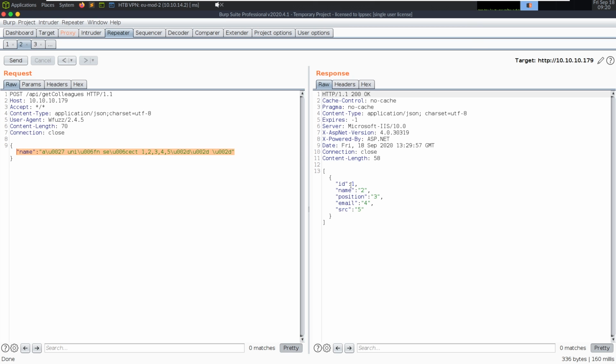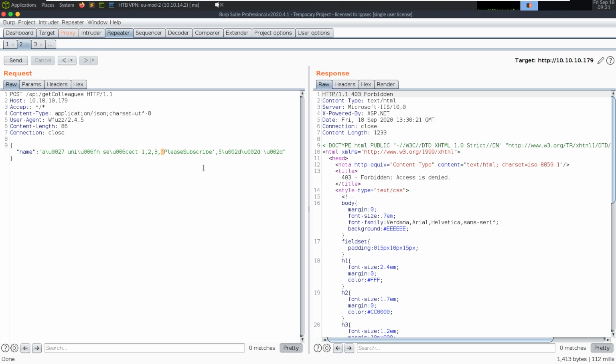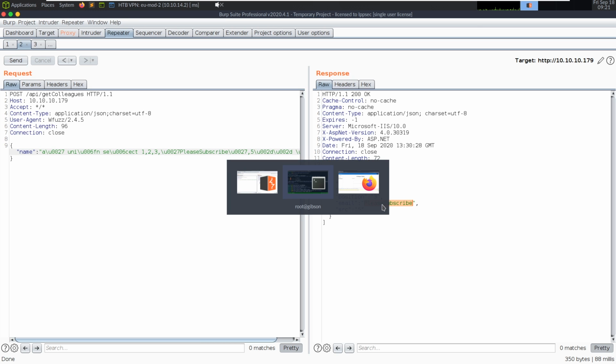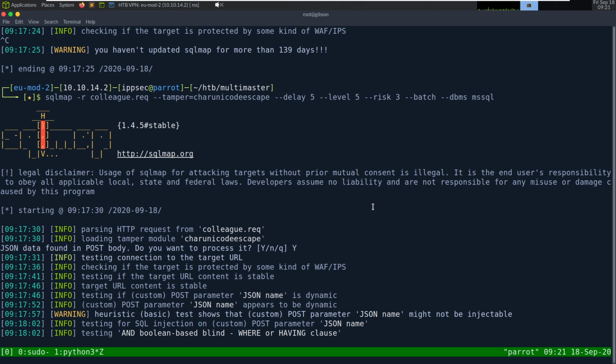So 1, 2, 3, 4, 5, and we can say, hey, let's take the email and put, please subscribe. Let's do single quotes. And we're probably going to have to say those are going to be /U 0027. And we can put data here. If we go back to SQLMap, we can see it is still taking its sweet time.